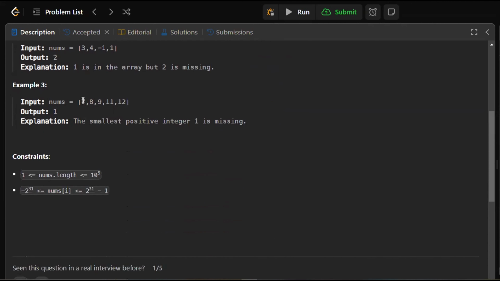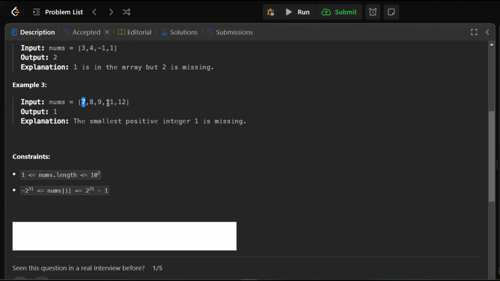Similarly, in this last example, the array has 5 elements, which is 7, 8, 9, 11, and 12. So here the smallest positive integer which is missing is 1. So in this problem, we have to return 1.